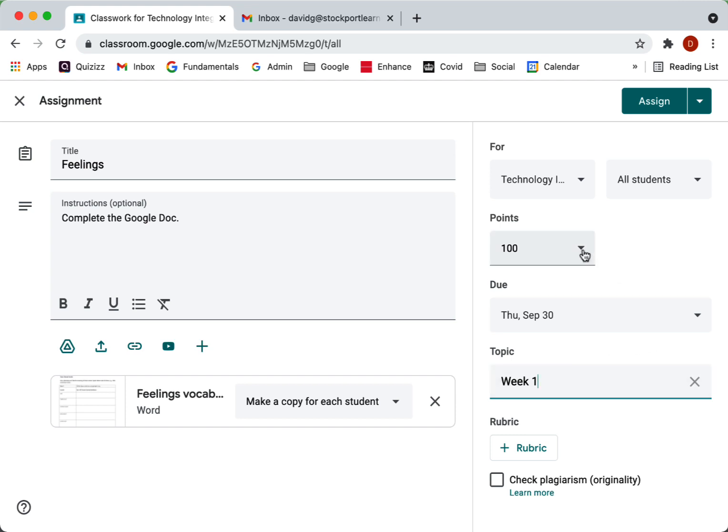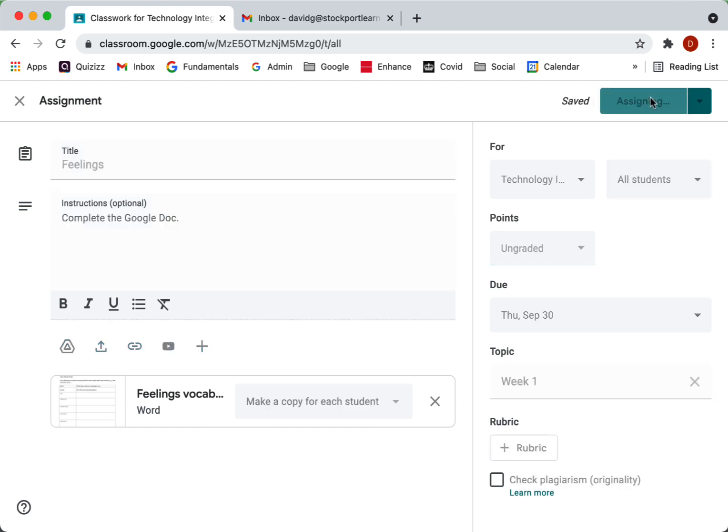Again, something else that we can look at is, at the moment it's grading on points. I'm going to turn this to ungraded. I think sometimes when you're using points, students are expecting to get a score, and if you're not scoring, then it makes sense to make it ungraded. And also it feels a little bit more summative when it's set to a points-based grade. So I'm going to leave that as ungraded, and then I'm just going to assign that to the class.